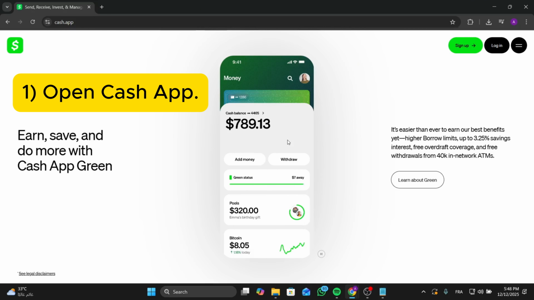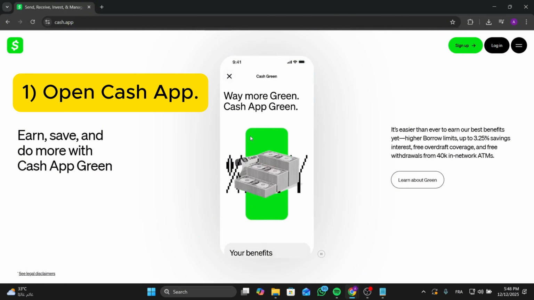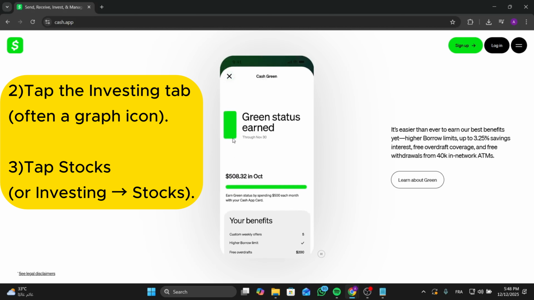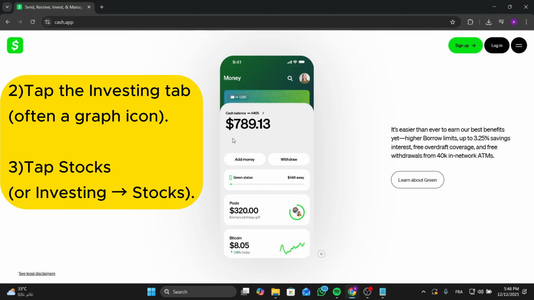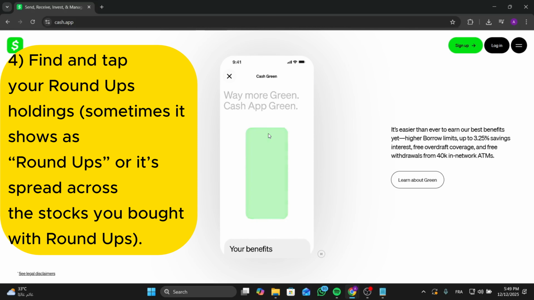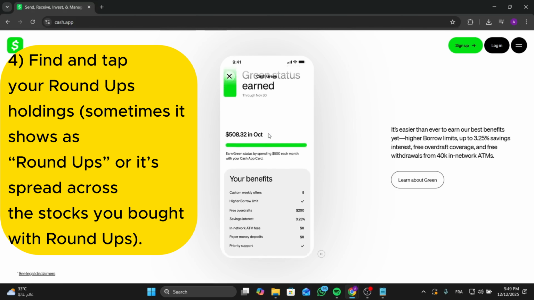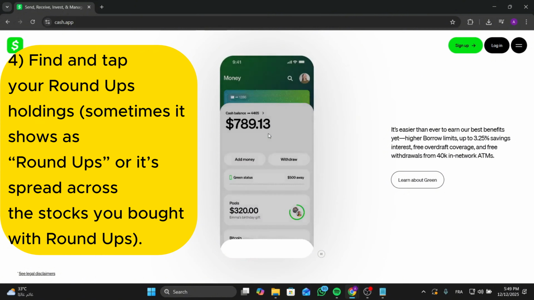So the first thing, open your Cash App, then log in to your account, then on the home screen you should find the stocks button. If you don't find it, just click on the investing button, then you should find the stocks option. After that, find and tap your roundups holding. Sometimes it is shown as roundups or it is paired across the stocks you bought with roundups.